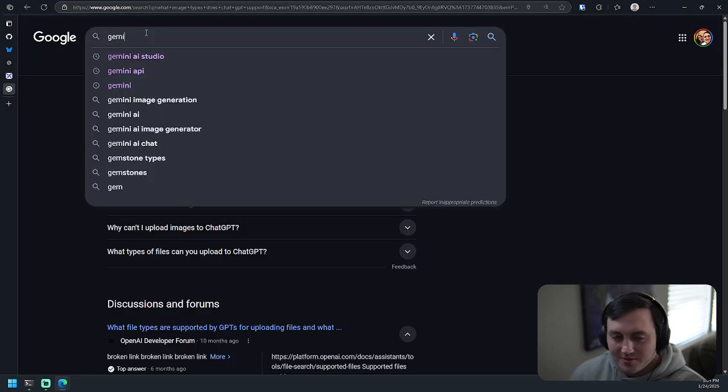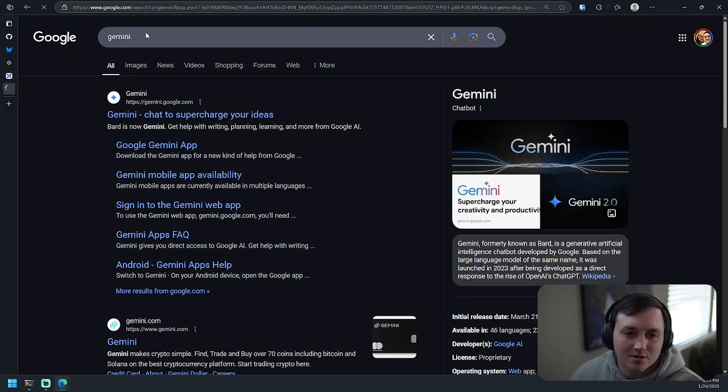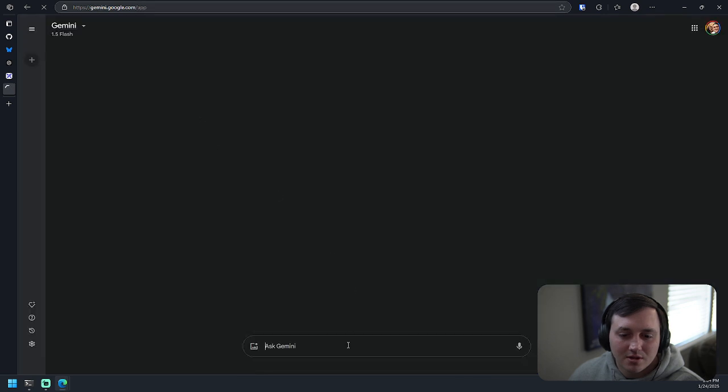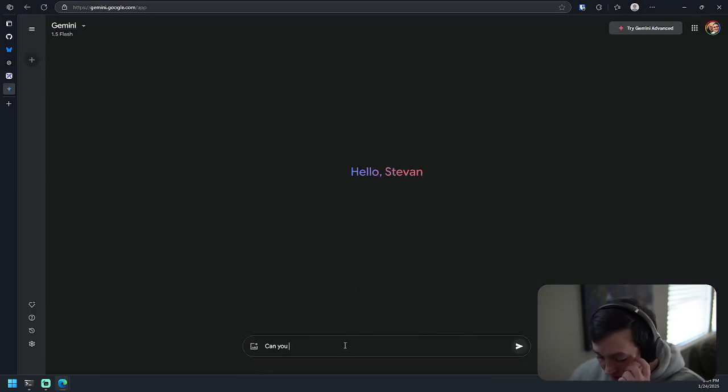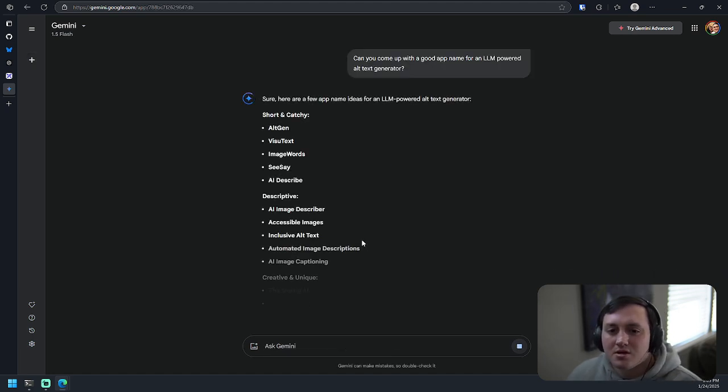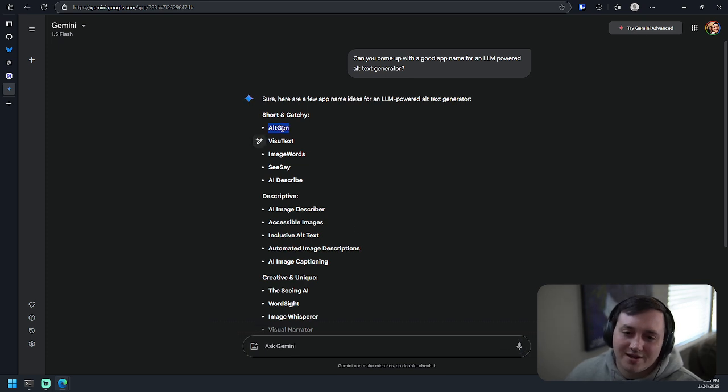Well, let's see if Gemini could help us. Can you come up with a good app name for an LLM powered alt text generator? Alt gen. I like that. Alt gen.